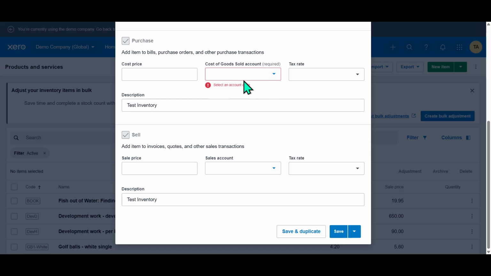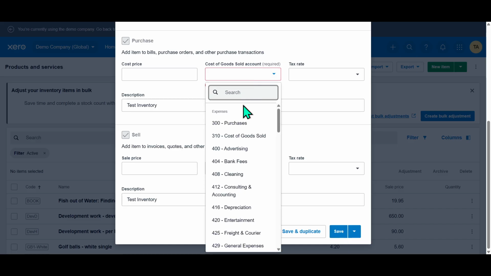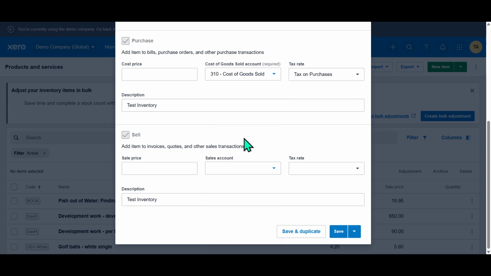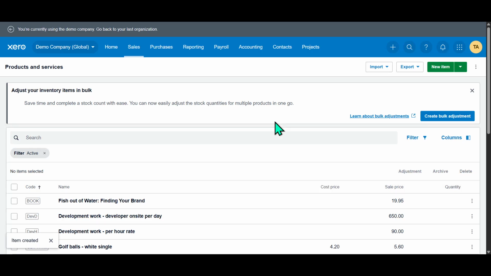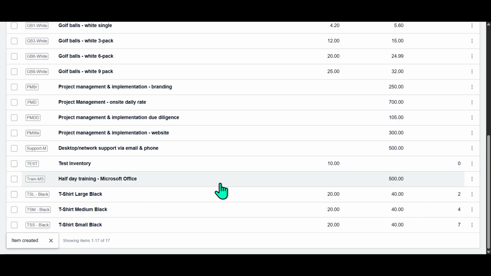Using tracked inventory will help you avoid overselling, keep your financial records accurate, and allow for more efficient inventory management. It is a simple yet powerful tool for anyone looking to streamline their business operations and keep a close eye on stock levels. Don't forget to regularly revisit the Products and Services section to update and maintain your inventory as your business grows and changes.